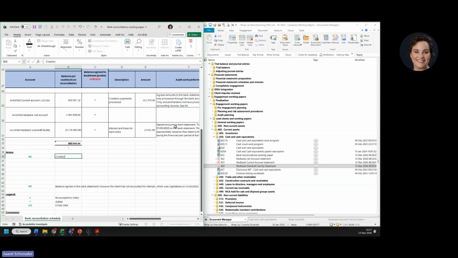So creditors payments should be reversed. This is now where we then consider overall for the bank accounts whether they are materially misstated, and we say, well, this is the results we found. What are we going to do about them now? So creditors payments should be reversed and interest should have been capitalized. And our journal entry is what's going to follow.